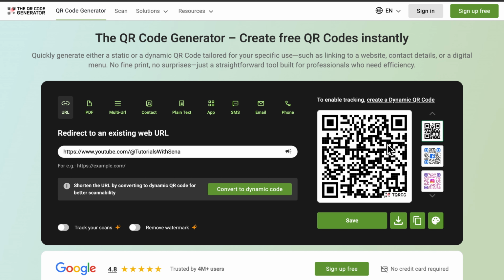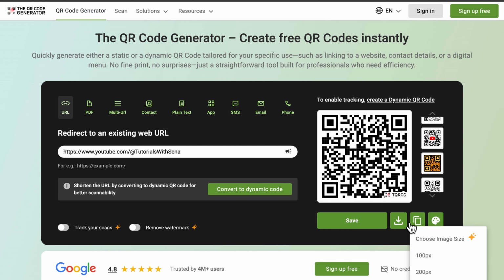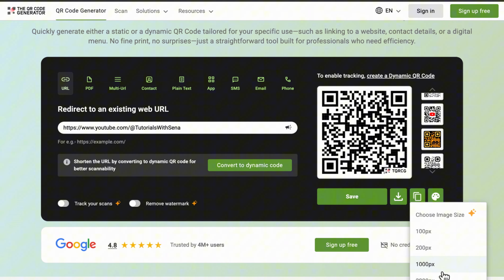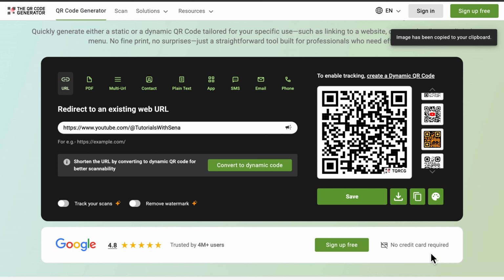And then at the right side of the QR code generator, as you can see that you can actually adjust the design of the QR code, like adding your own logo or make it more colorful. But you have to sign up or sign in first into the QR code generator. But don't worry, if you don't want to do it, you can just click right here on this copy icon beside download logo. And then you can choose the image size. You can just choose on 10,000 pixel and there you go.